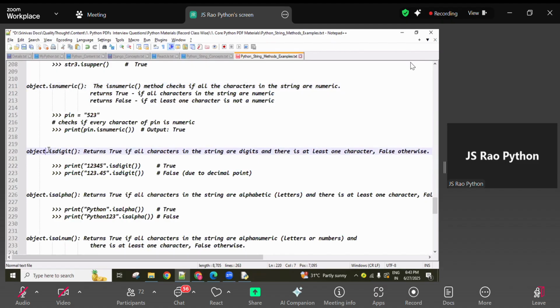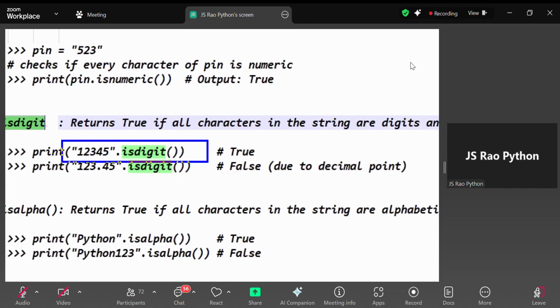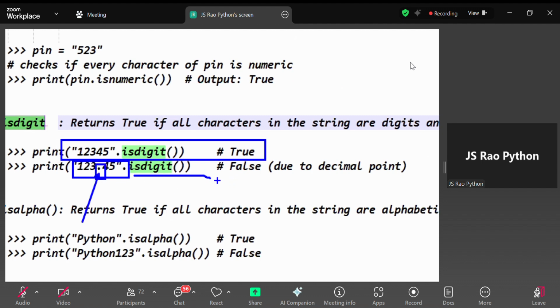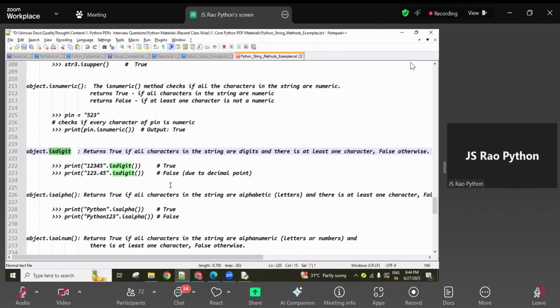So now here the isdigit is also there, guys. It returns true if the given thing contains only digits. Okay, so here only digits are there, that's why it returns true, guys. So here digits and a dot operator are also there, 123.45. Now a dot is also there, so it checks not only digits, since a dot symbol is also there. That's why false is returned.